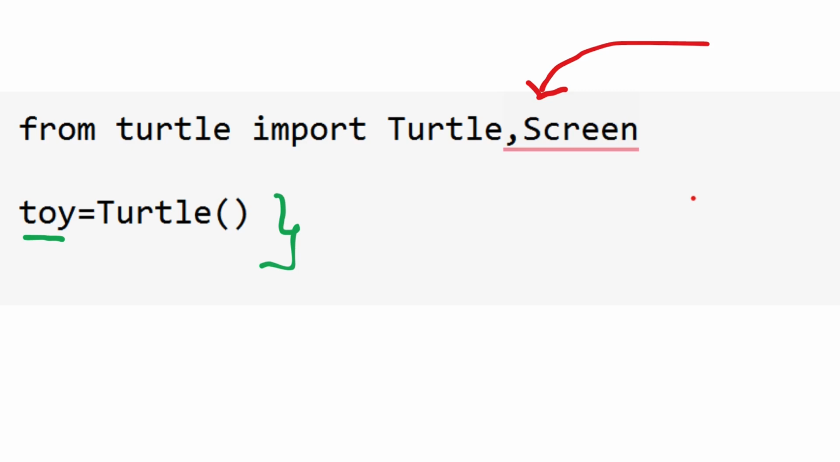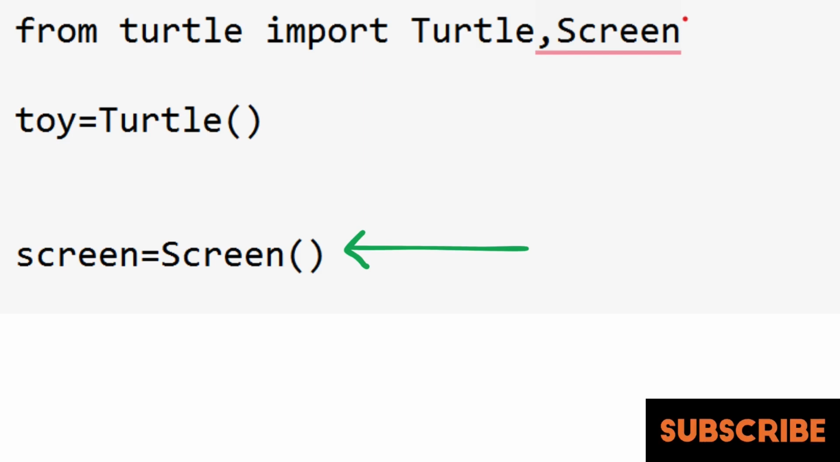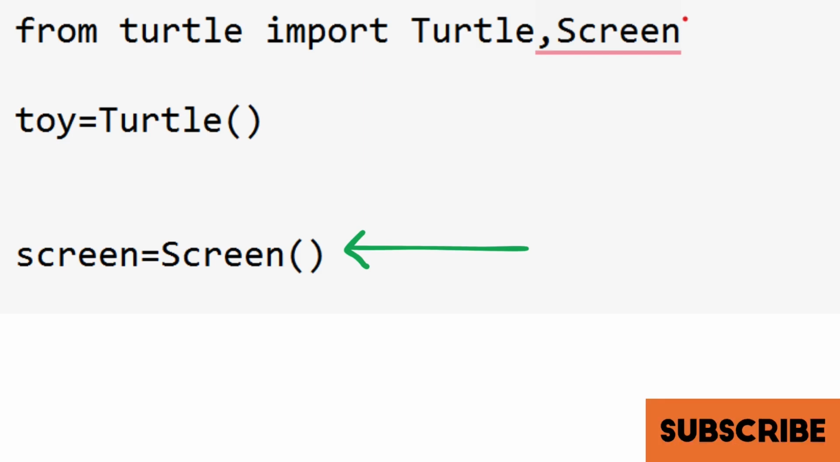Now when I run this program, nothing exciting happens, because a small screen appears and it just vanishes all of a sudden. We haven't really seen our turtle friend, right? So we have to control the screen. We have already imported the Screen class, so it's time to create an object for that class. Using that object, we can control the screen. This is how we have to do that.